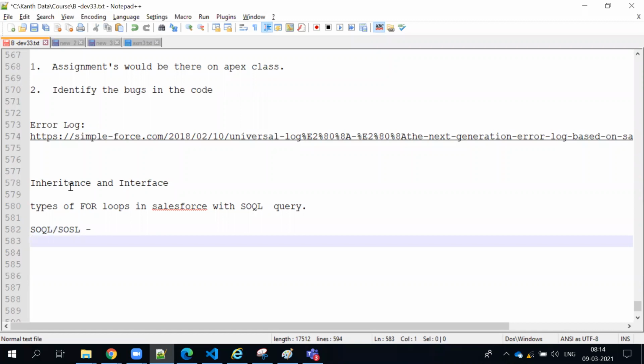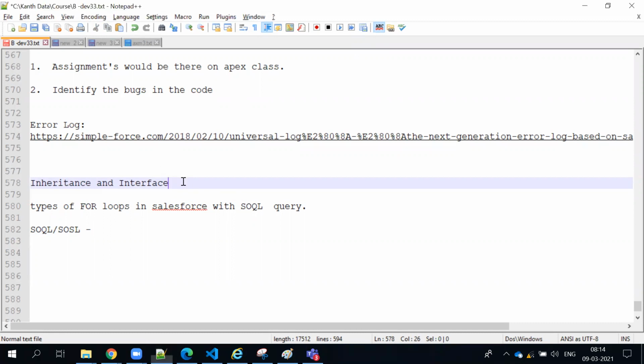So guys, what I wanted to do is take an instance interface. So basically, I would be covering the class. So basically, what I'll do is I'll try to cover up the inheritance and interface.